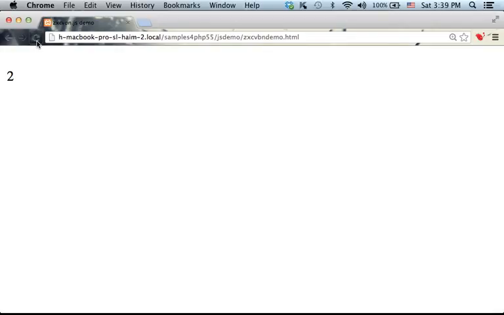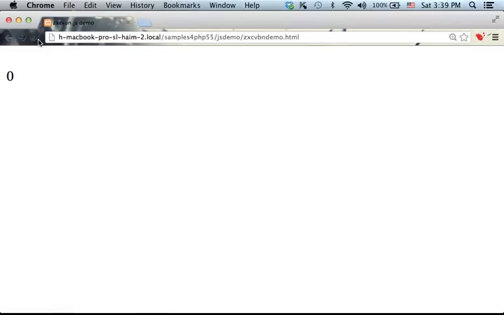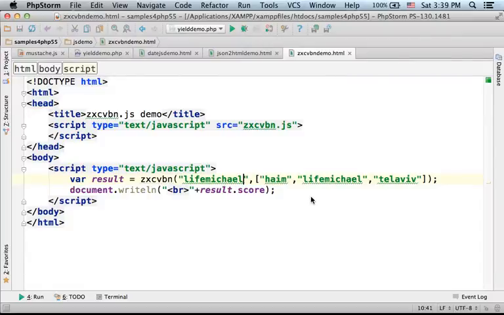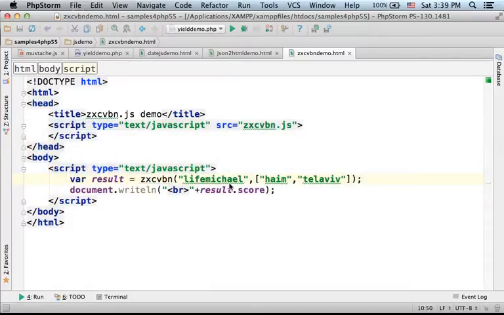Here in this case we get 0. It is a very bad password. If I choose Michael, one of the words in this array, then again we get the score 0. If I take out this word, then the score is still 0, not a good one.